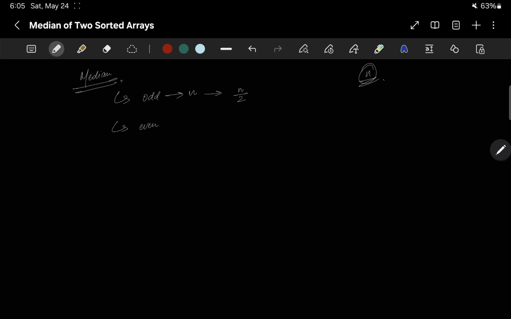If n is odd, then the answer is I think n by 2, yeah, the middle element. And if it is even, then it's n by 2 plus n by 2 plus 1, by 2. I think something like this. I forgot the exact formula. Let me explain using an example.